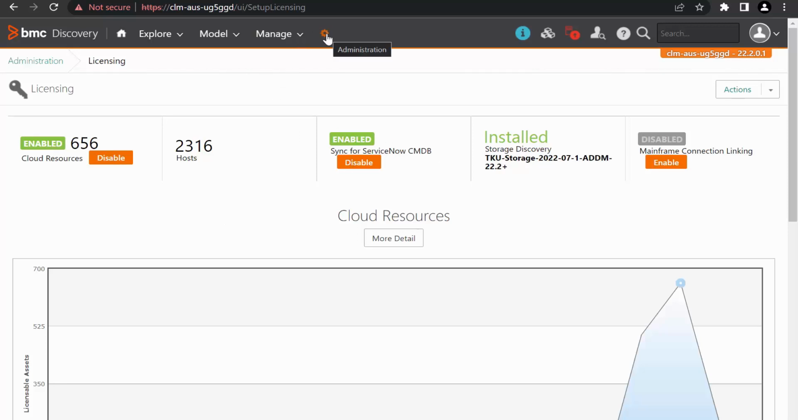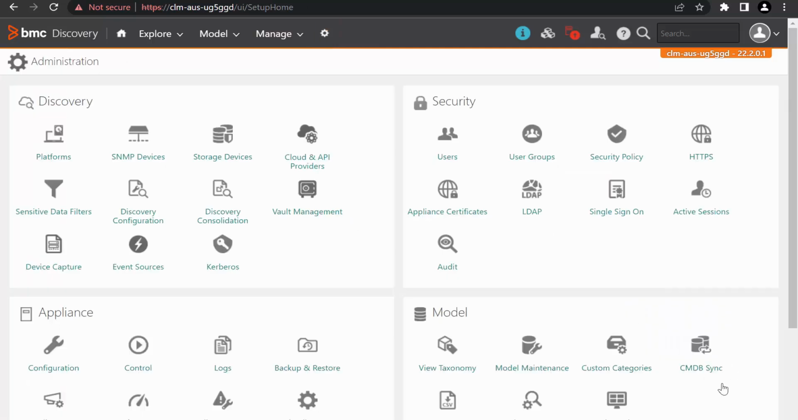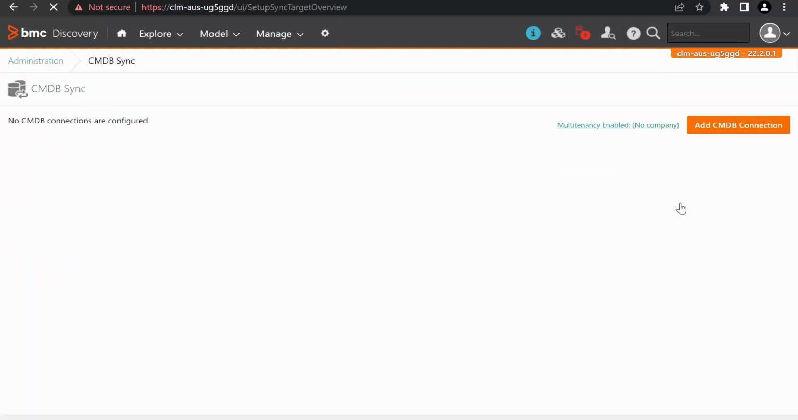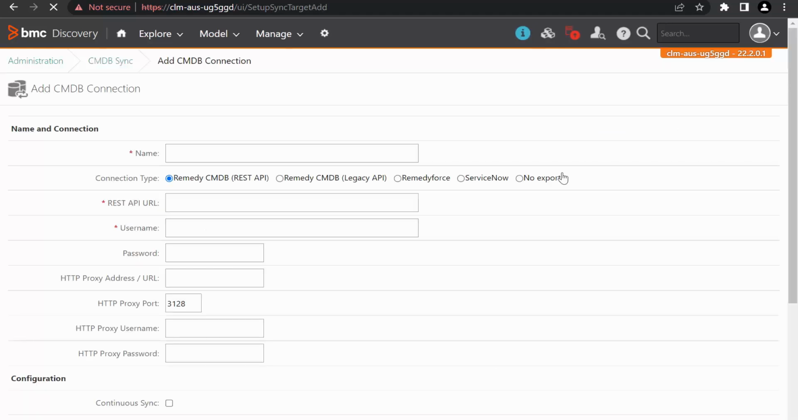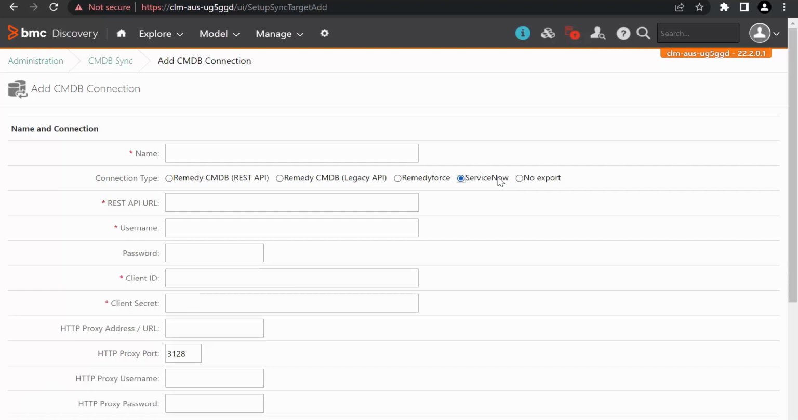Let's go back to administration. Click on CMDB Sync. And now click again for adding new CMDB connection. Here you can see now the ServiceNow option is available for selection. And once you have enabled it, you can see all these connection details. The next part in the prerequisite is the TKU.